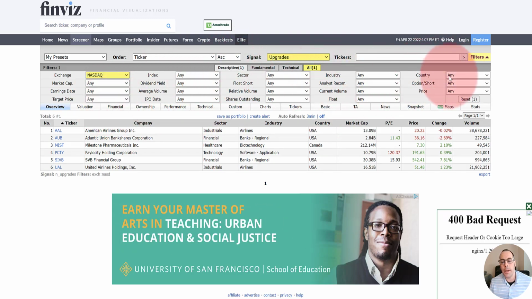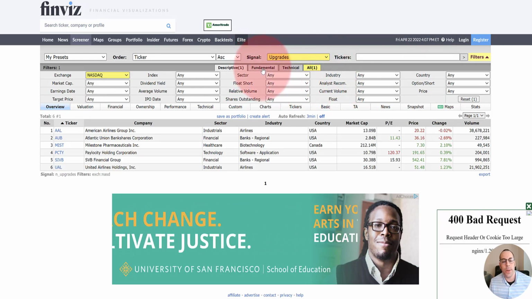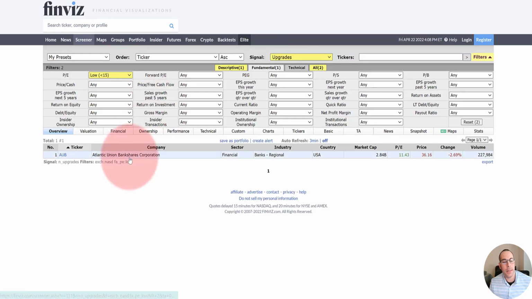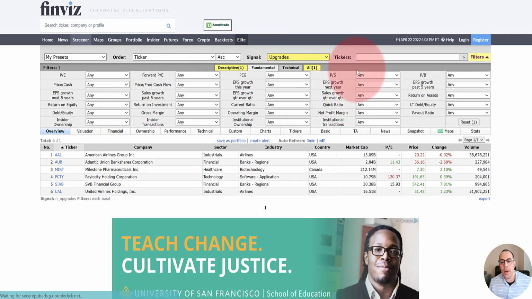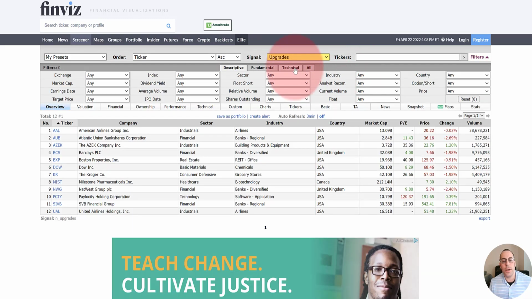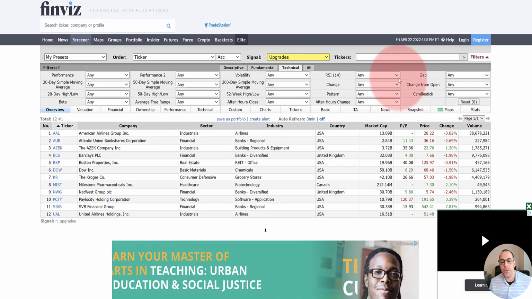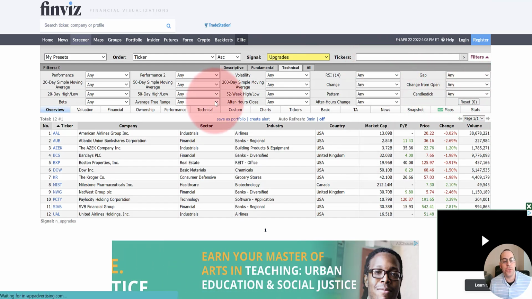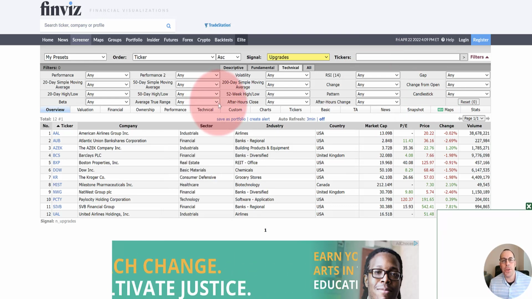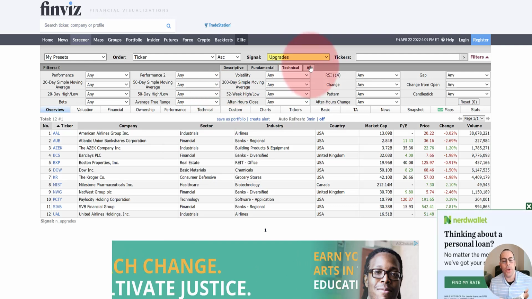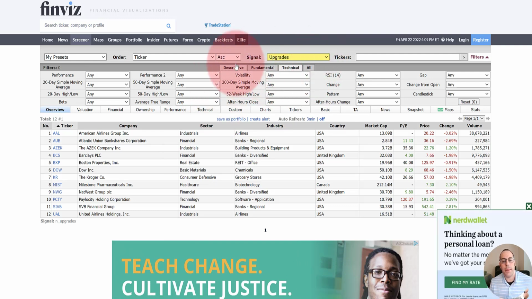You could filter out by country, price, industry. You can do the fundamental filters as well. You can filter out by PE if you want a low PE. There's only one company. You can filter out by price to sales, net profit margin. You can also go to technical analysis. If you want to filter out by RSI, you can do that. You could filter out by average true range. The higher the average true range, the more volatility. The lower, the less volatility. Or you can just hit all so you can see all 3 tabs at once.